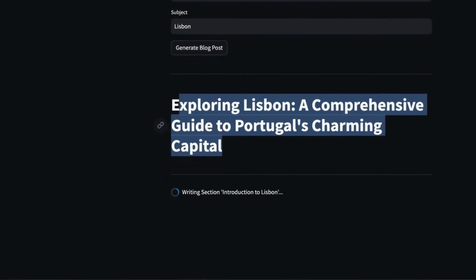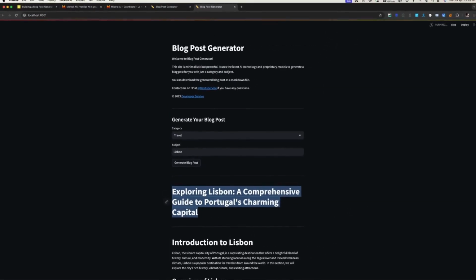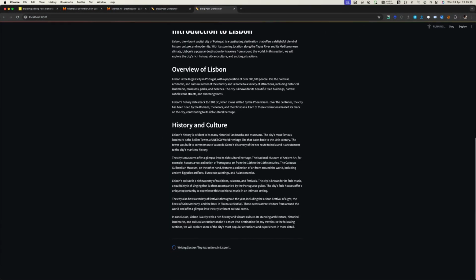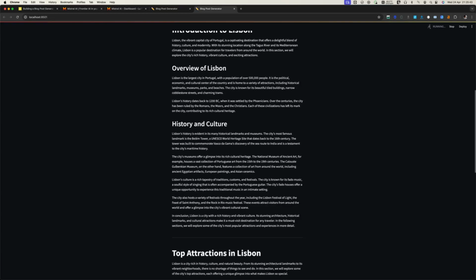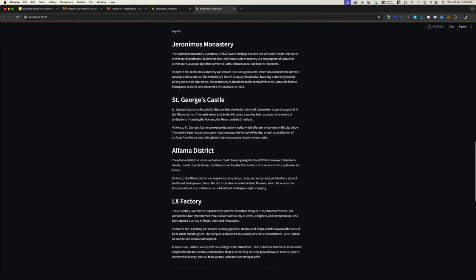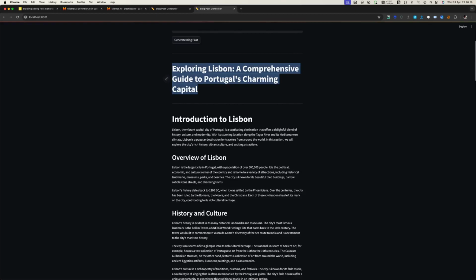It shows the title. Now it's iterating through each of the sections and generating the content of each section. First it generated the introduction, and now it's continuing writing the next sections, top attractions, and so forth. And as you can see, a very detailed blog post with just a couple of lines in terms of calling MistralAI and a couple of lines for the Streamlit UI, and you have a full functional blog post generator application. So the script has finished executing. Let's just take a look at the blog post generated.